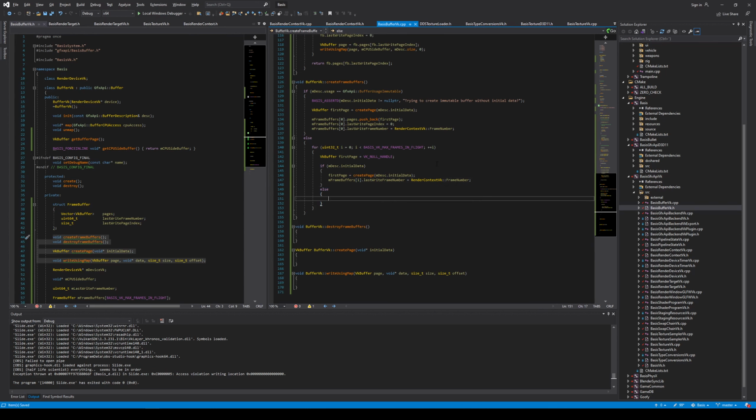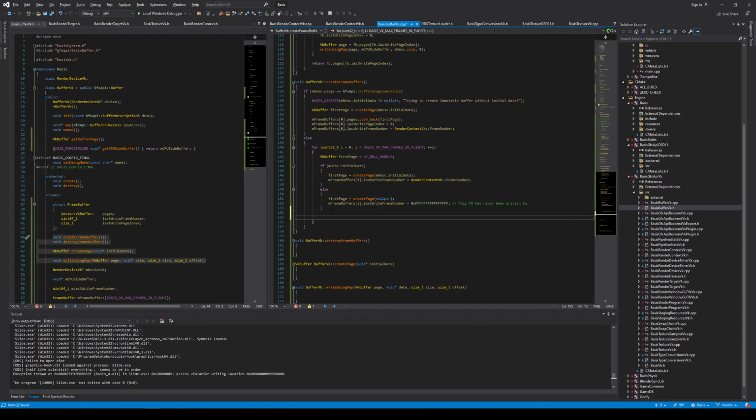However, if we don't have initial data, then we want to do something a little different. We can still use that actually, but to make it even more clear what we're doing, let's just give it NullPointer here. And here now we need to make sure that it's clear to everyone that this has never been written to. So we're going to do ff. That's 8. And we're going to copy it to get 16. And then write here that this fb has never been written to. So whenever someone tries to compare against this write frame number, they will go, oh, it doesn't match, I need to update the buffer, and then that's it. That causes it to be updated properly.